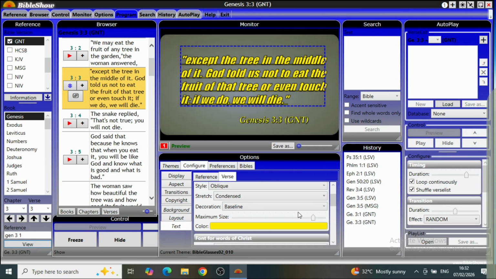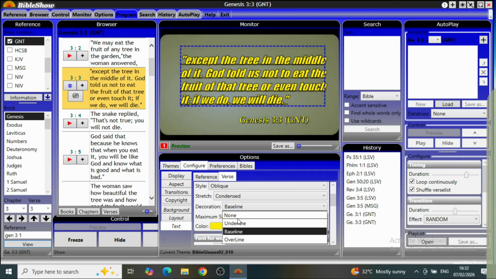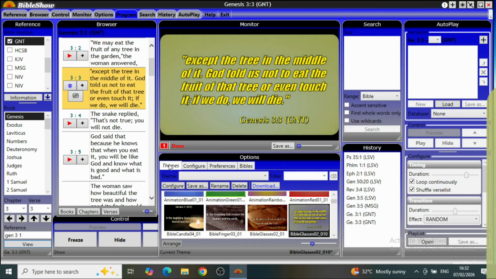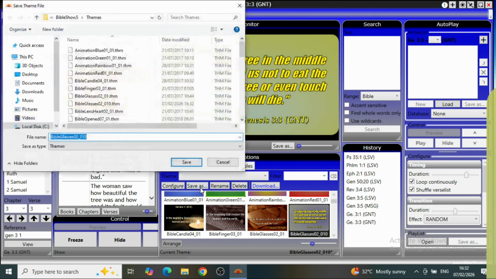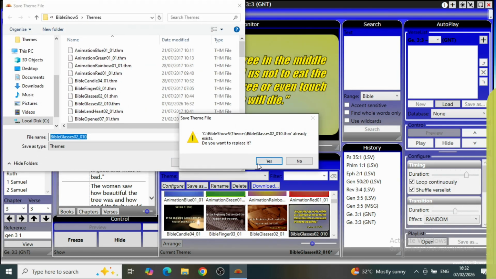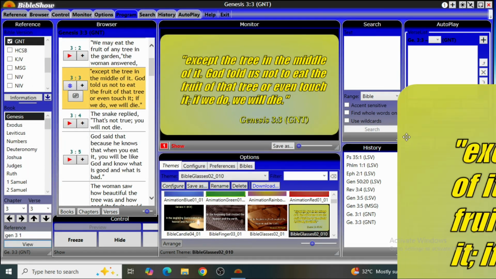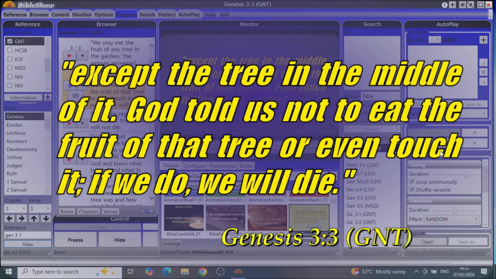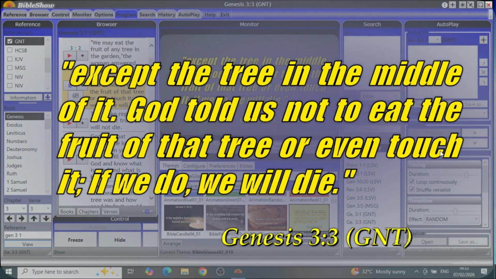So decoration, then I'll take out the baseline. I'll just do it none. Then I'll go to themes, save as, and save it with the preferred name. So let's take a look at it. Okay, so this is what I did. I think this is okay. It's amazing. It's really amazing.